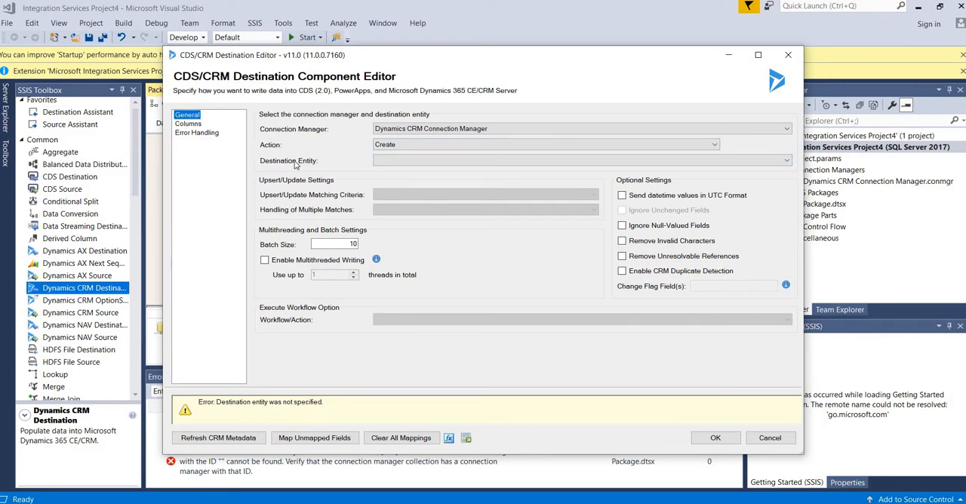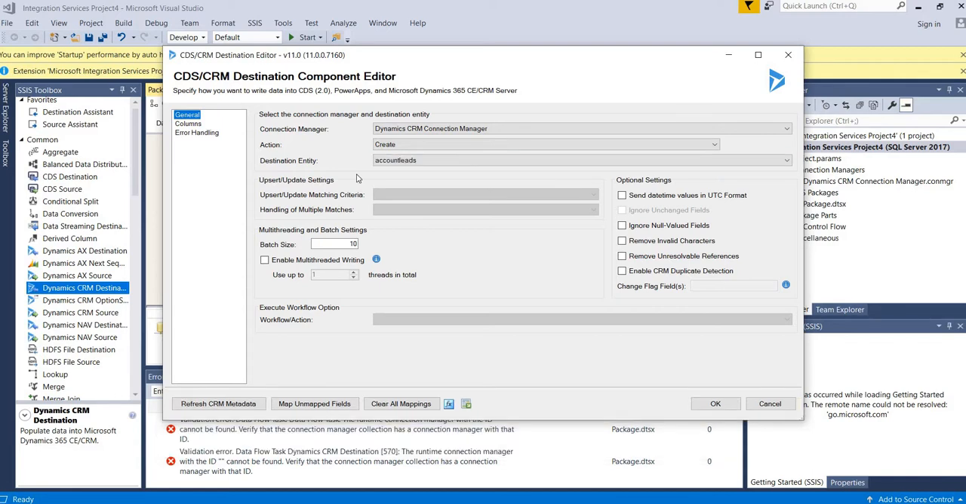Then after that you need to select the entity. I'm going to import data into account leads. So I need to select the account leads entity. So I'm going to select the particular account. After selecting, you can see here Refresh CRM data.